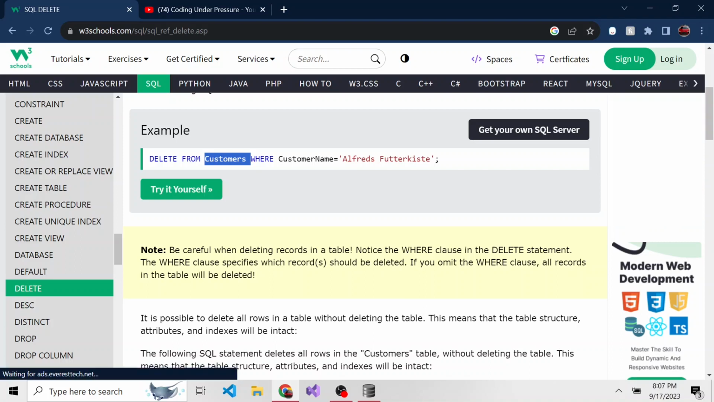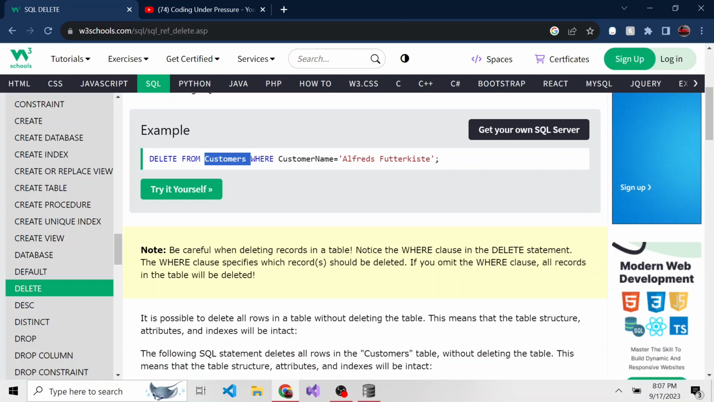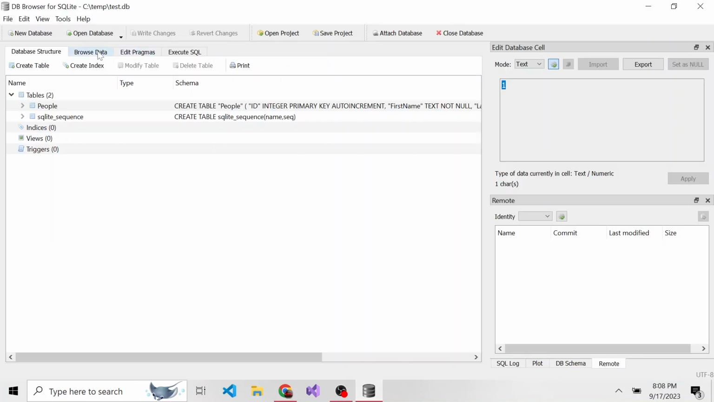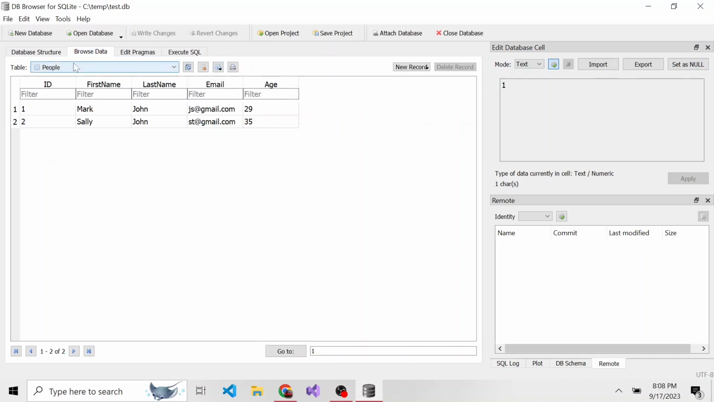So pretty simple. And with that in mind, let's hop over to our DB Browser for SQLite and use the GUI to create a SQL statement to delete a particular record from our table. Okay, so before we go ahead and delete, let's decide what we want to delete. So I'm going to browse some data, and here's our people table. And for this example, let's just say we want to delete Sally John.